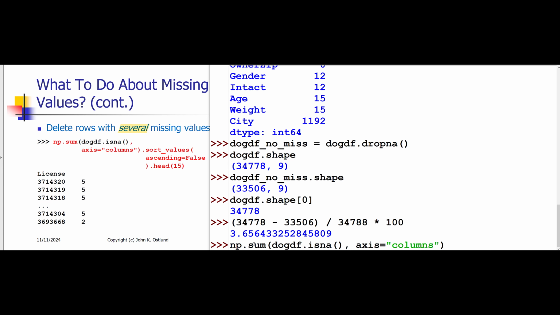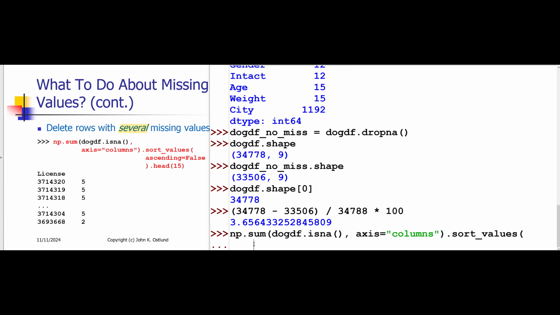But let's sort these values in descending order, so that the topmost numbers here will be the number of missing values for various specific dogs, for various specific rows.